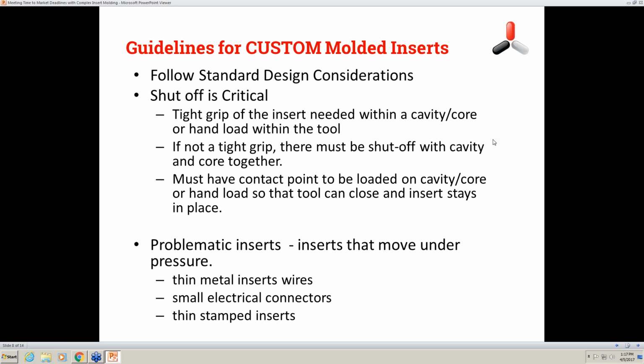So we do locators, we do pins to hold it in place, we want to make sure that insert just does not move. So these are problematic inserts, and it's not that you can't mold them. They just take a lot more design and a lot more engineering on the front end to make sure that they're successful.